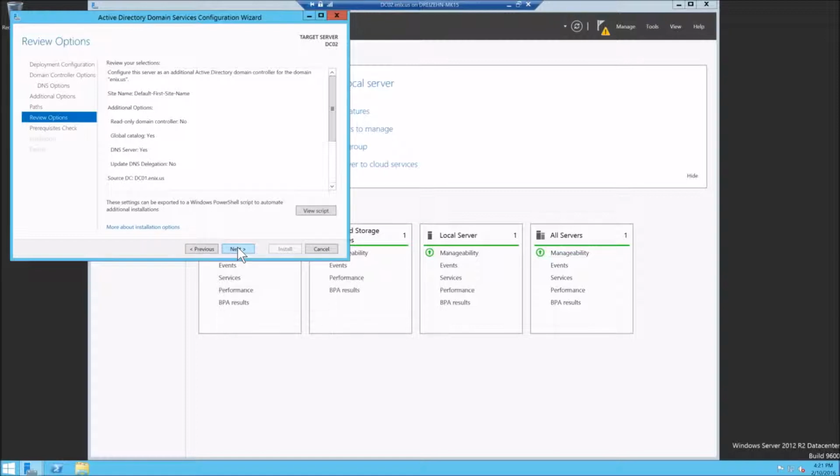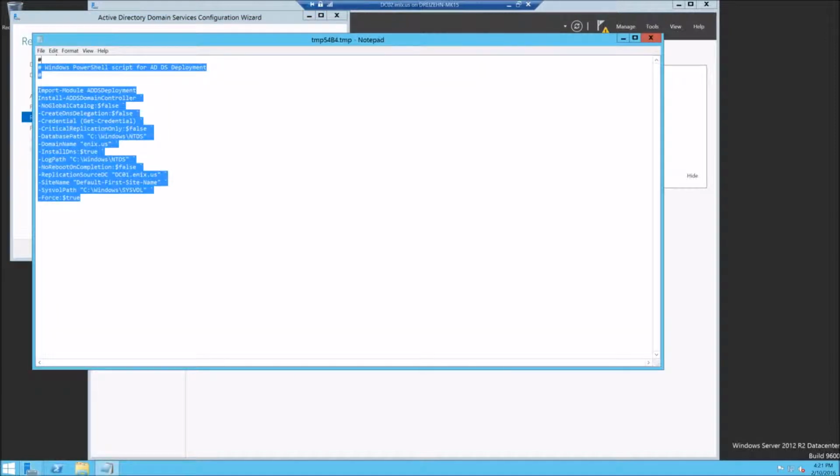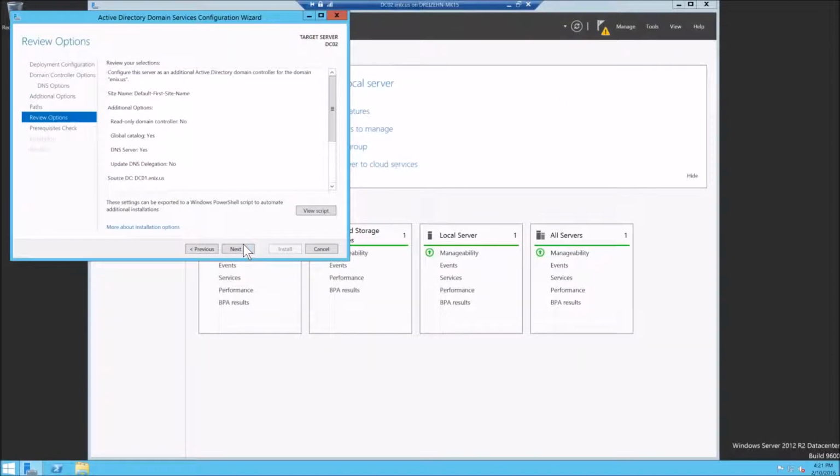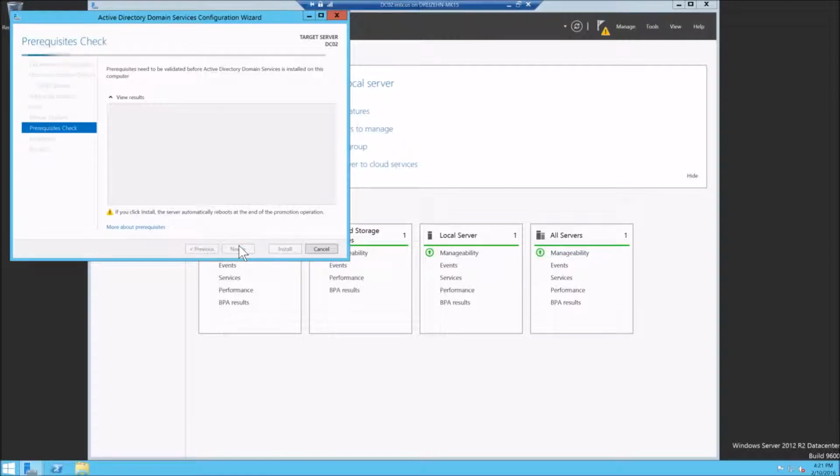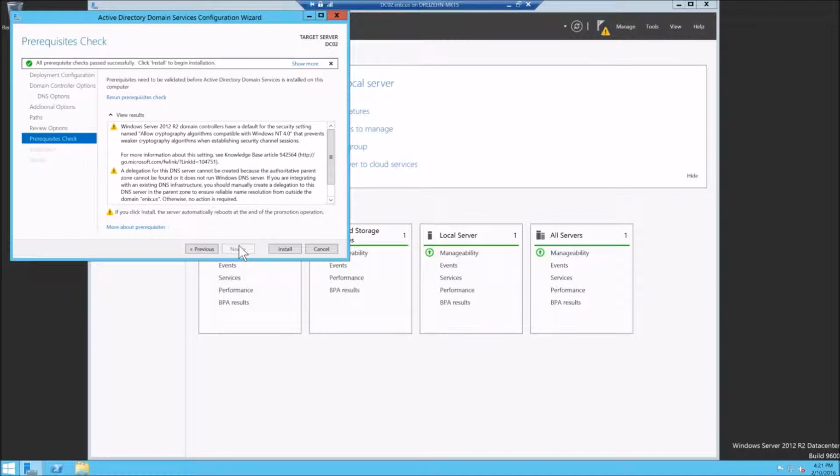locations to defaults. And if you wanted to run this as a script in PowerShell, you could just copy this, which would be convenient if you were going to do tons of secondary, tertiary domain controllers. But we're not, so we won't.